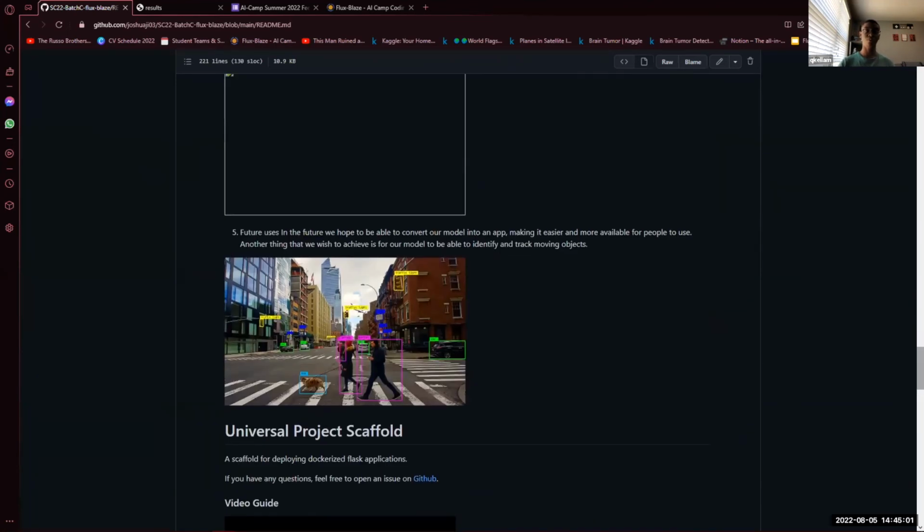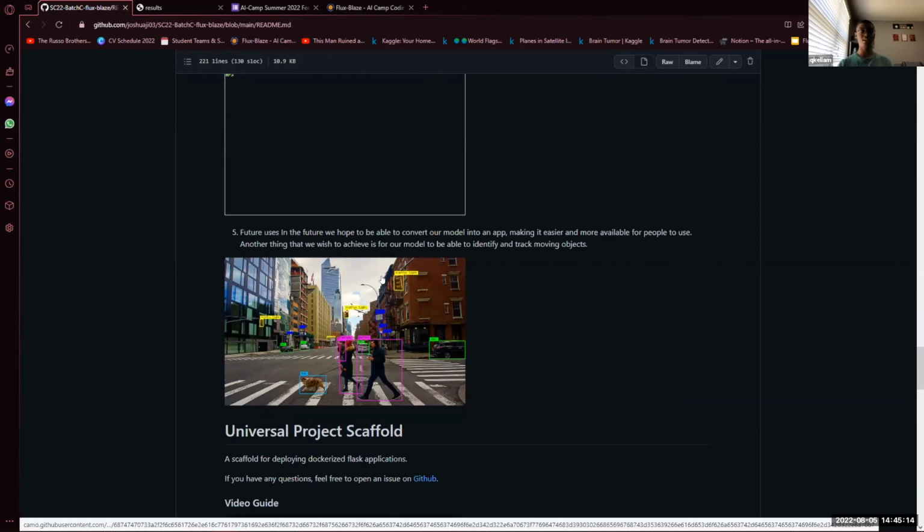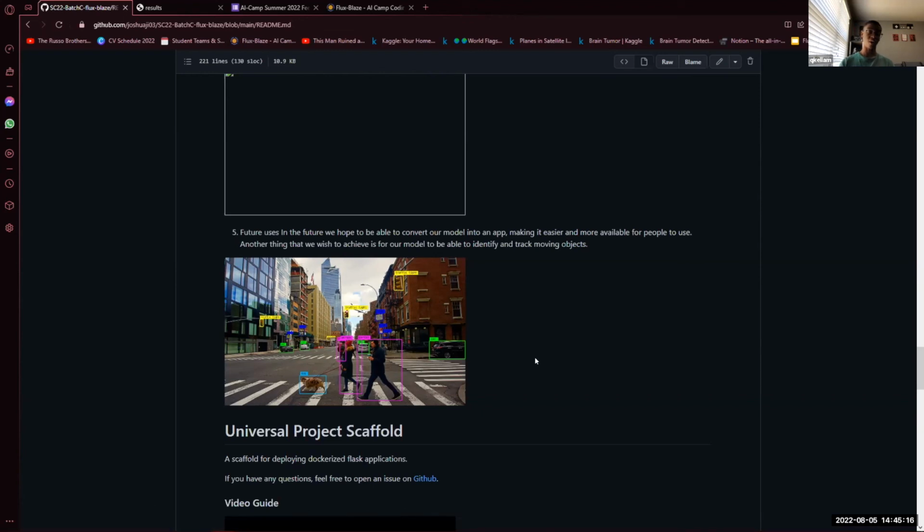Also, hopefully in the future, we will be able to convert our model into an app to make things simpler for people to use, and also have our model be able to identify and track moving objects, sort of like in the photo, how people will be walking in the street, our model will be able to notice them and identify them.